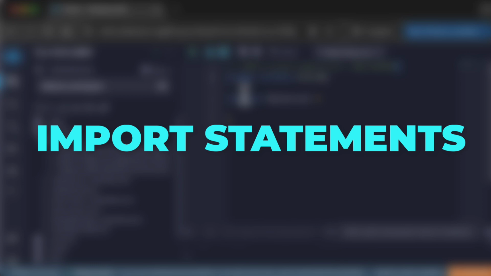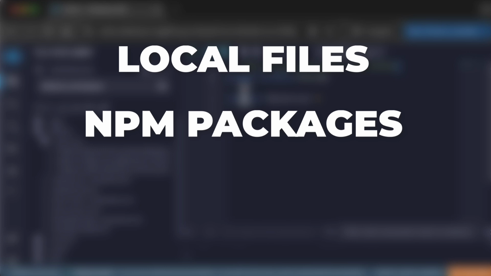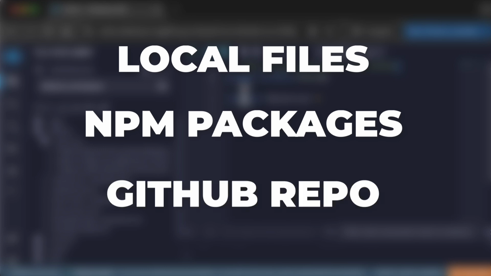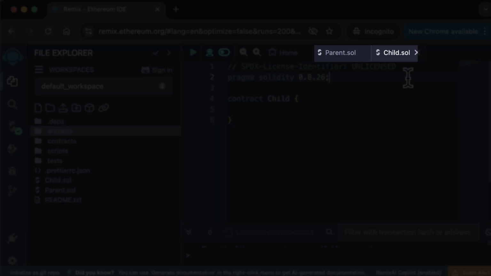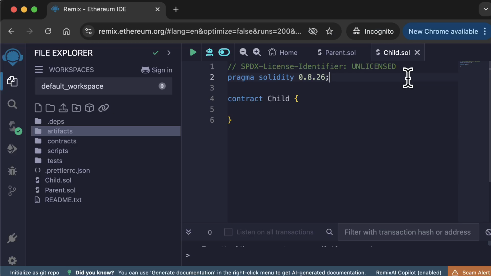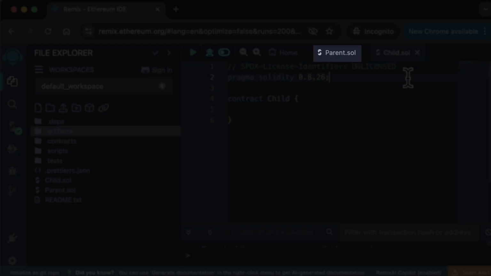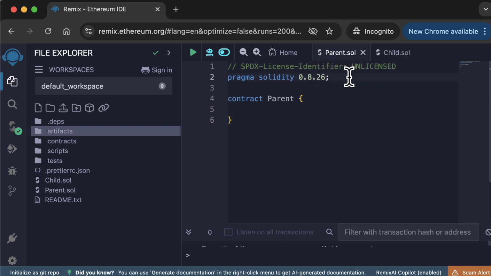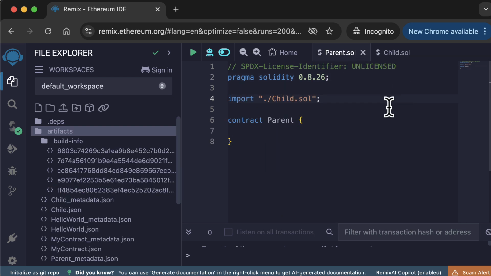Next, I'm going to explain import statements. When you code in Solidity, you often need to import code from other files. With Remix, you can import code coming from 3 sources: local files, NPM packages, and GitHub repo. First, let's cover how to import a local file. Here we have 2 smart contracts, and I want to import this smart contract into this one. All I have to do is to use an import statement and reference the other file.